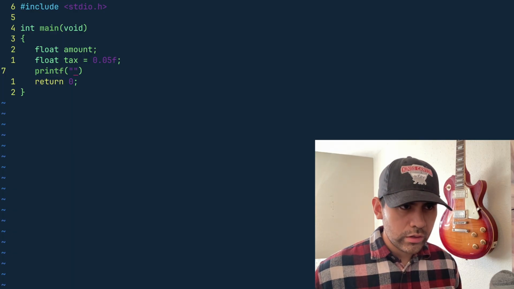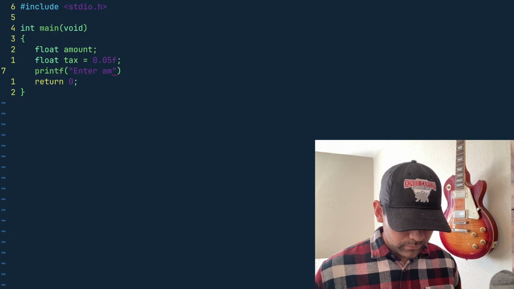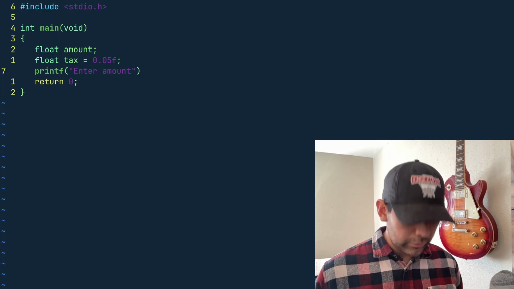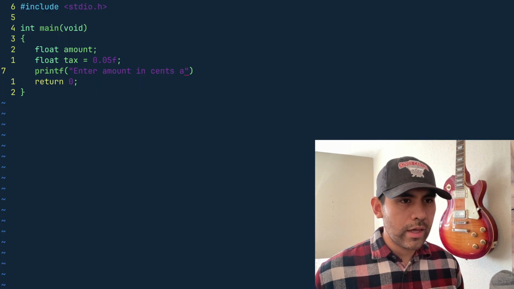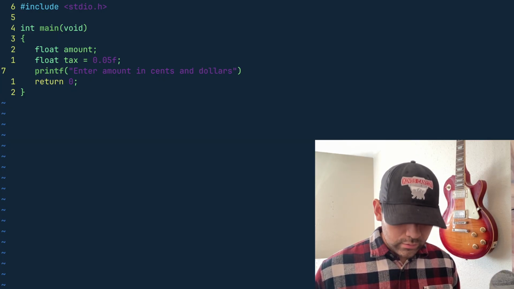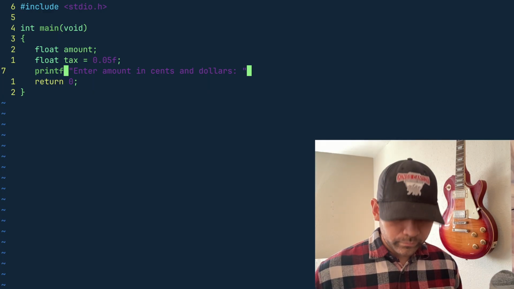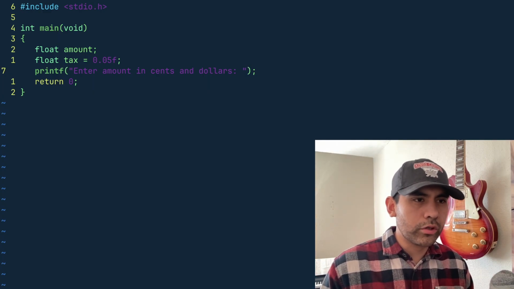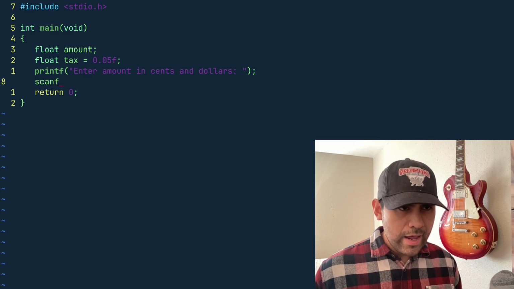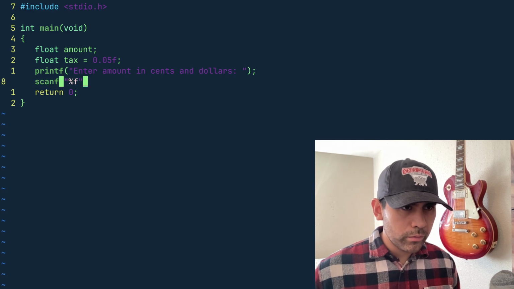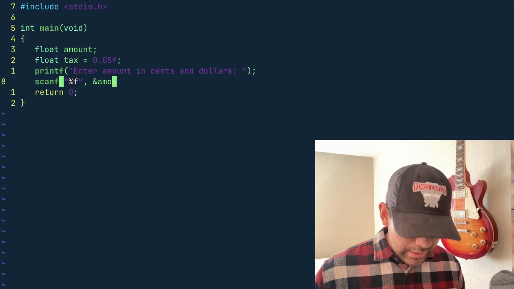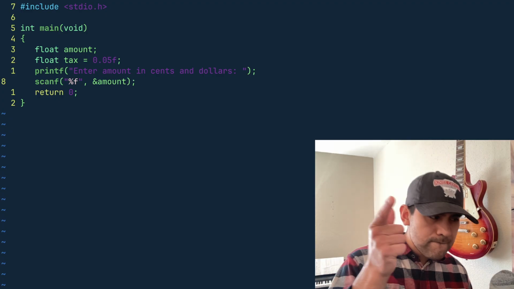Printf, enter amount. Okay, we got it. Enter amount in cents and dollars. There we go, we prompted the user. Now we're going to take the amount with scanf, and it's going to be a float amount. Oh, the address. We need the address, right? Amount. There you go.